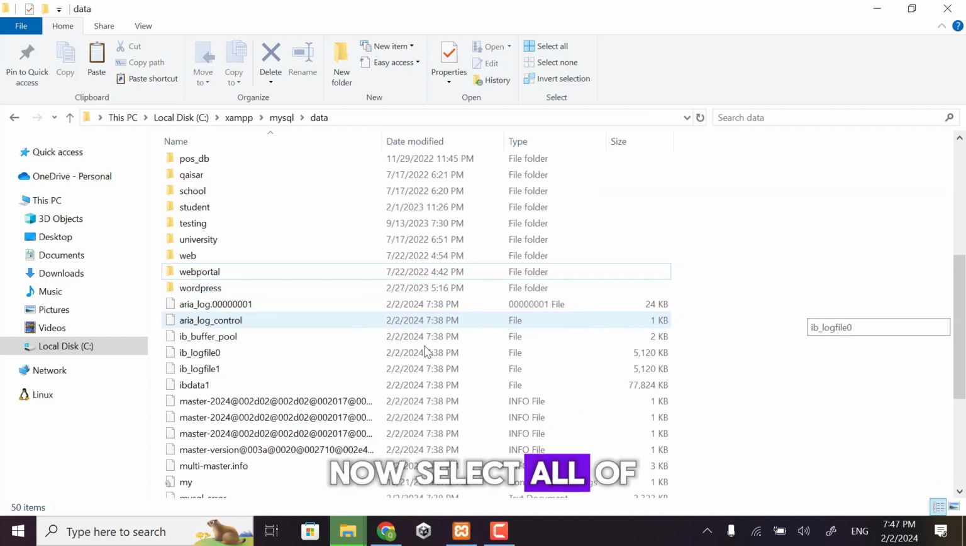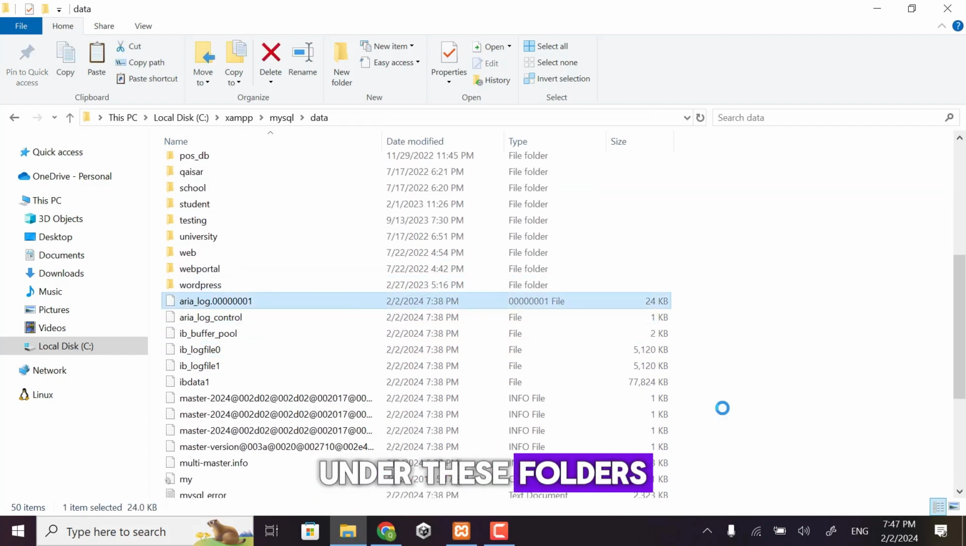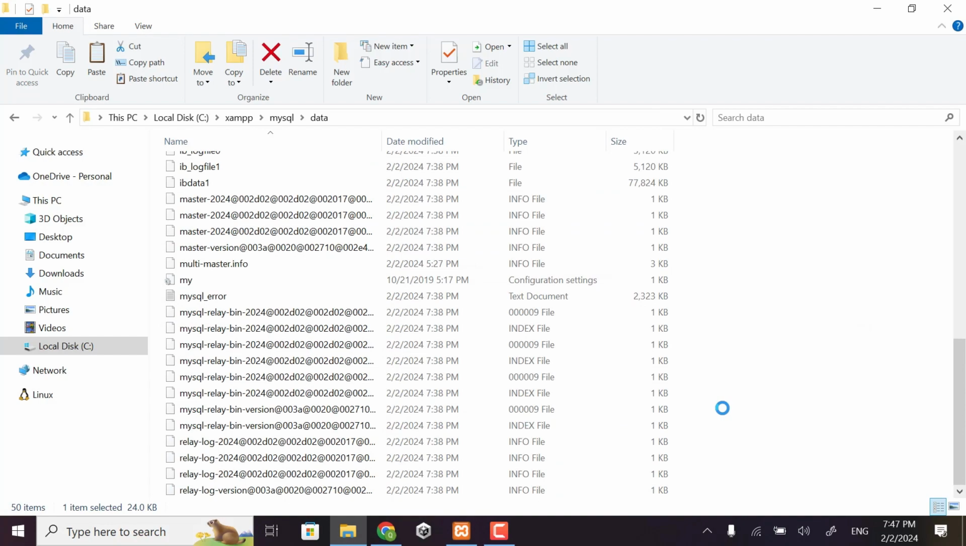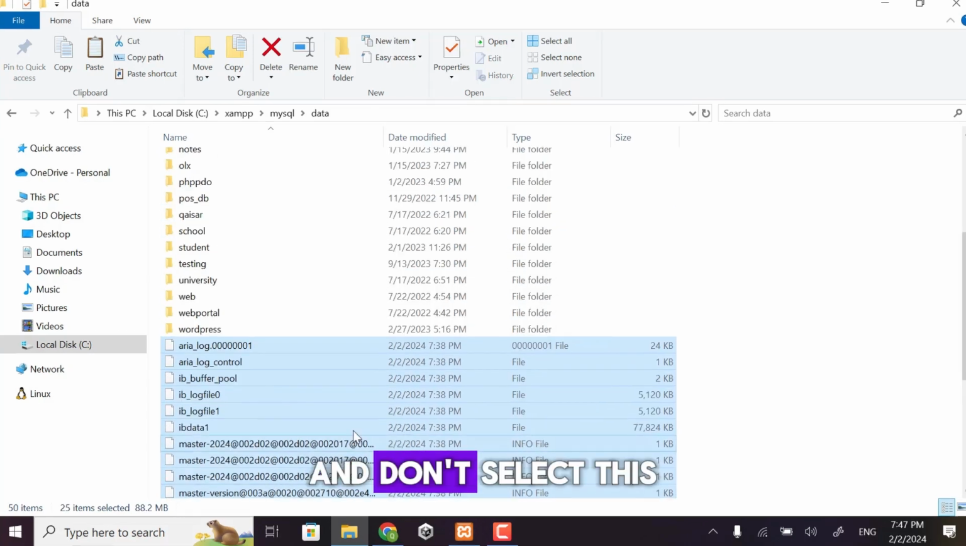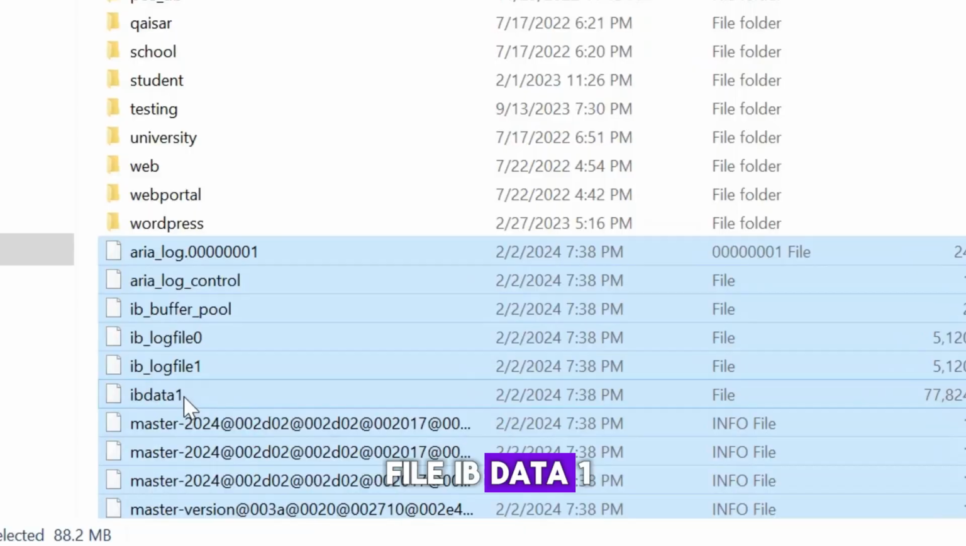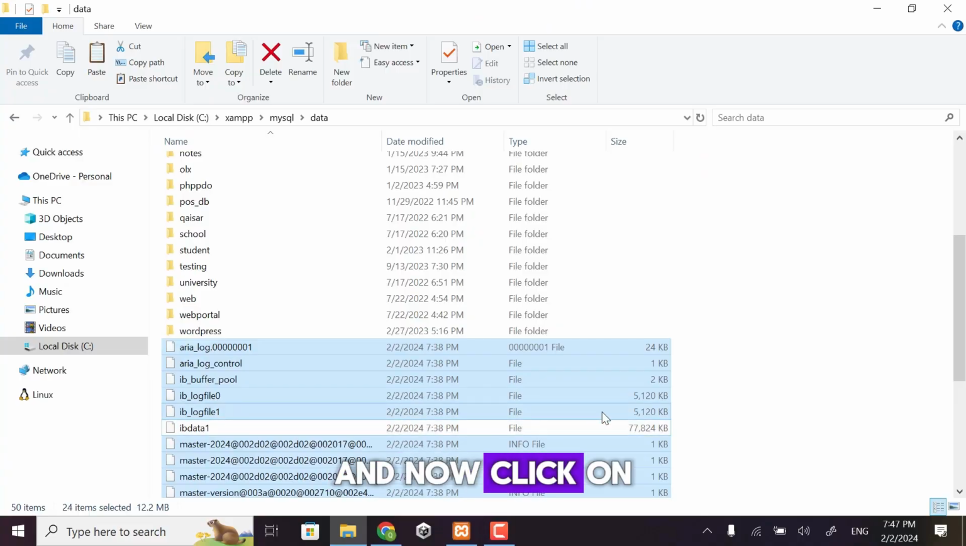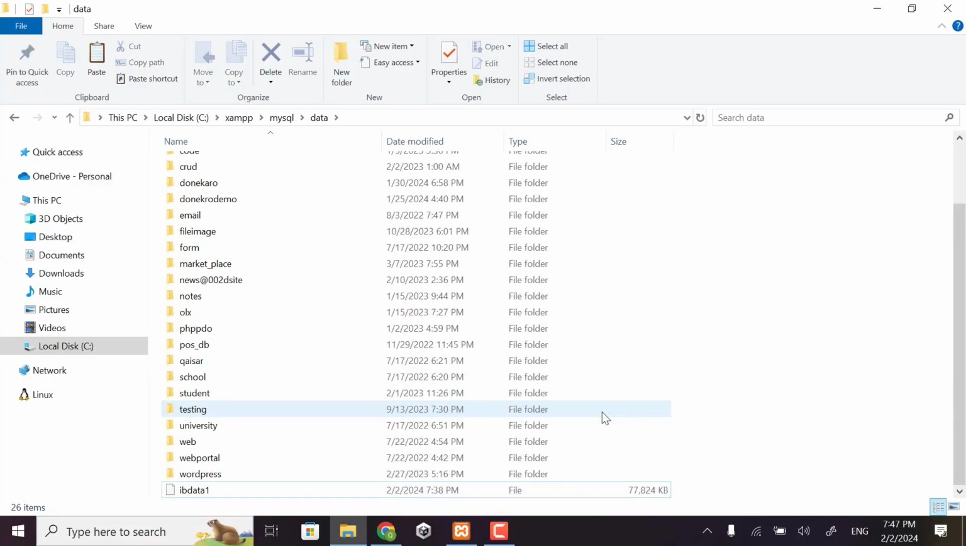Now select all of the files under these folders, and don't select the ibdata1 file, and now click on the delete button to delete the files.